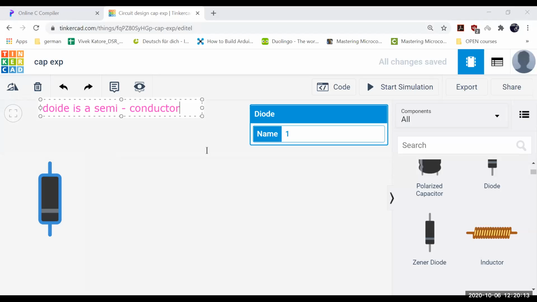Can anybody tell me what a semiconductor is? Does anybody have an idea what a semiconductor could be? You can say anything. If you can, I just want to see that. Can you guess it?